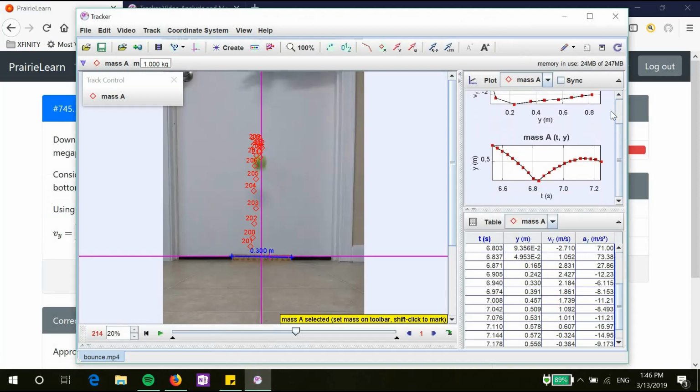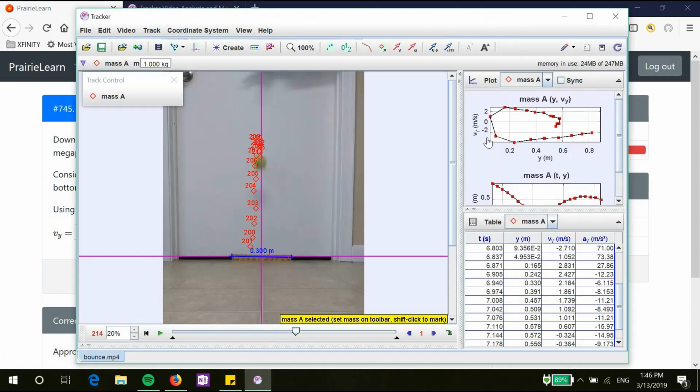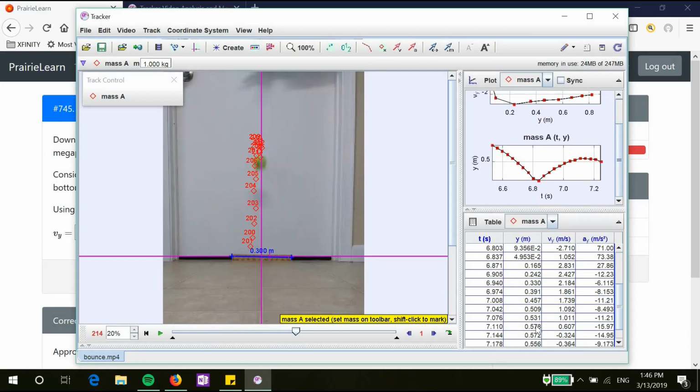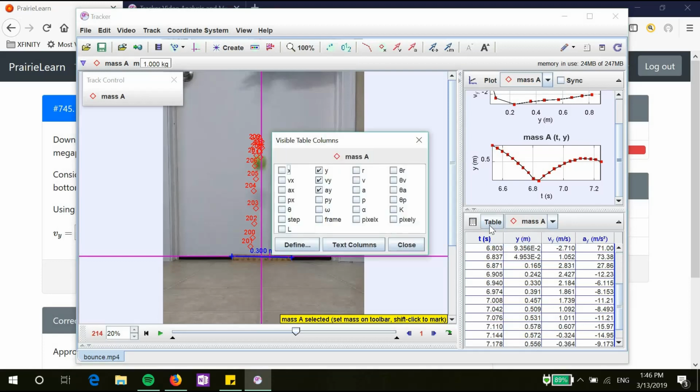Tracker is pretty straightforward. You can manipulate the graphs by clicking on the names of the axis, and you can manipulate the tables by clicking on this little box here and selecting the type of data you want to display.